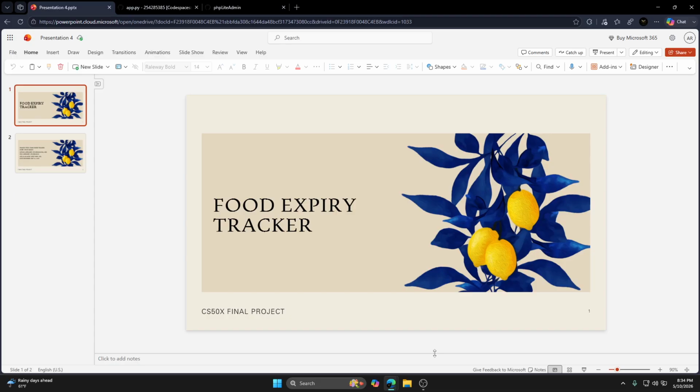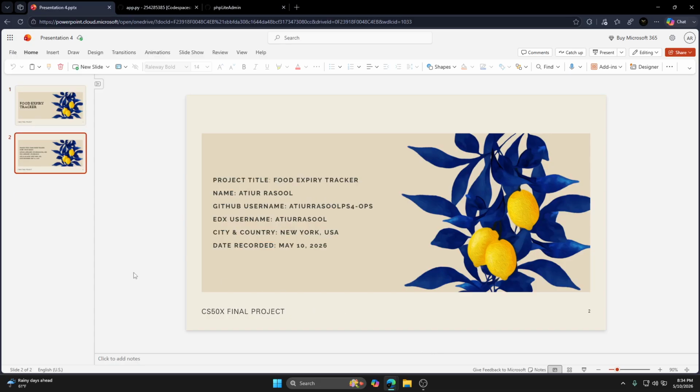Food Expiry Tracker. It is a Flask web application that helps users manage food items and tracks expiration dates. The goal of my application is to reduce food waste and help users remember when foods are about to expire. I used Python, Flask, SQLite, Flask-Mail, APScheduler, and Werkzeug security to build the application.